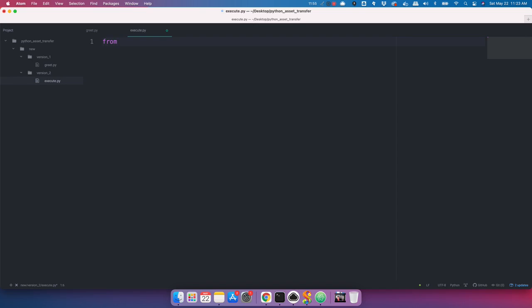So in order to make execute.py understand that greet is actually another file that's in this project, we need to find its relative path. So right now, what is our root if we're looking at this project? We might be tempted to say that new is our root, but the truth is that Python asset transfer is our root. The root folder is whenever you're opening your IDE, if it happens to be Atom or VS Code or whatever, the folder that you start with is always known as the root folder.